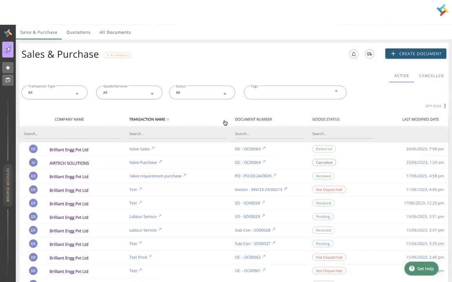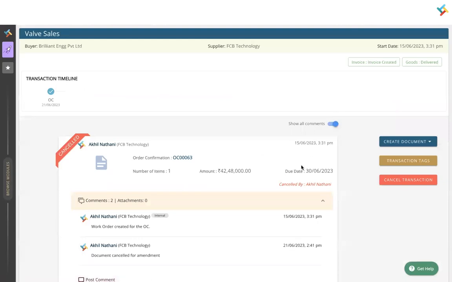Let's go back to the transaction timeline, and this is one of the transactions. Once I open it, please check the invoice is created and goods are delivered. It will not show you partially created, partially delivered. That means that this particular transaction is short closed.